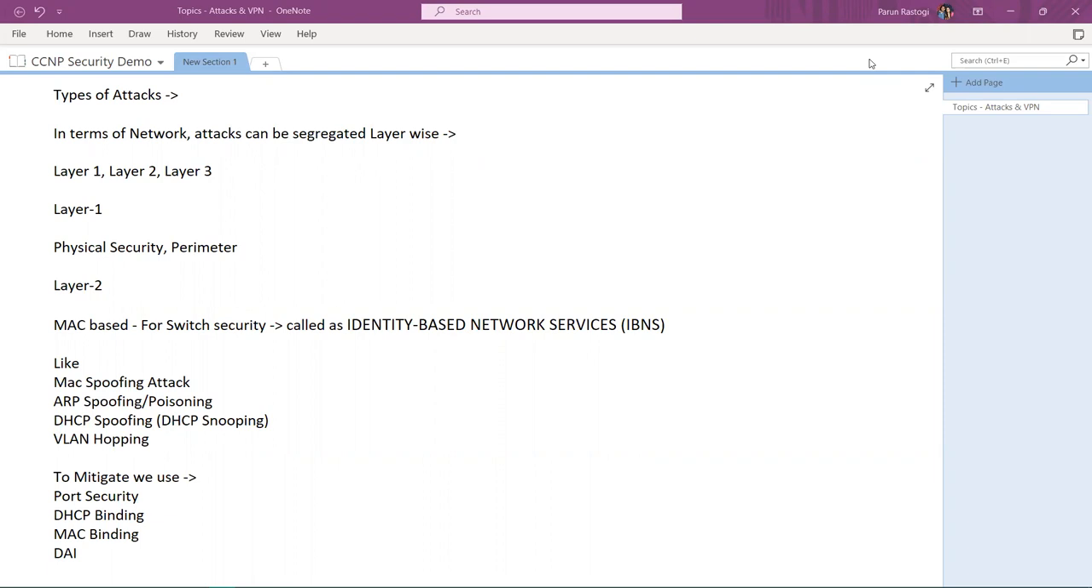So guys, VLAN hopping attack is when someone is trying to access the traffic sitting in one VLAN from another VLAN. By default, two different VLANs' traffic cannot communicate because they are segregated. So when a PC sitting in VLAN 5 is trying to communicate with the VLAN 6 PC, which is in a different VLAN, that is called a VLAN hopping attack. So guys, these all are the attacks.